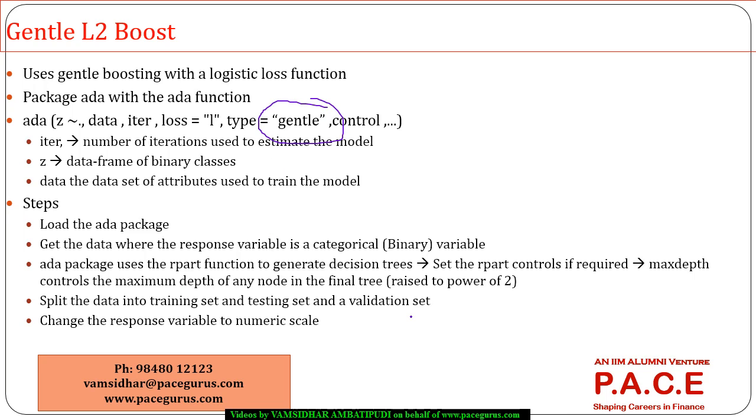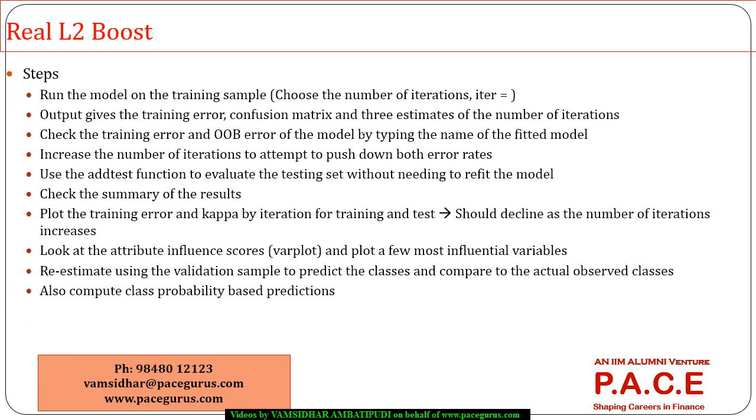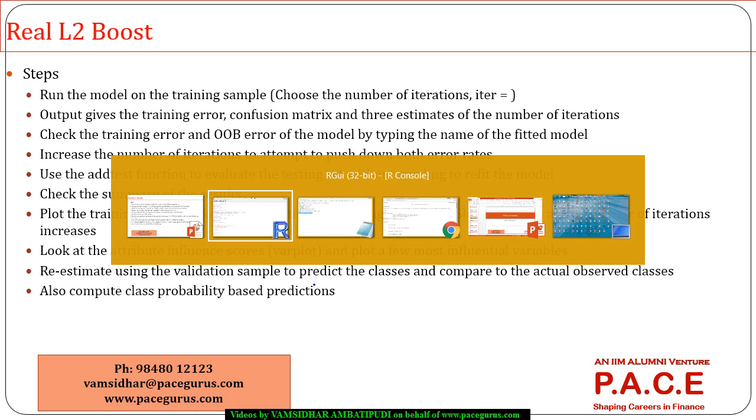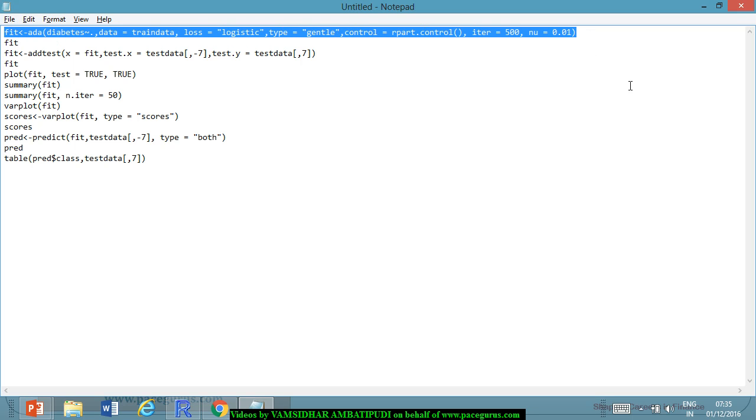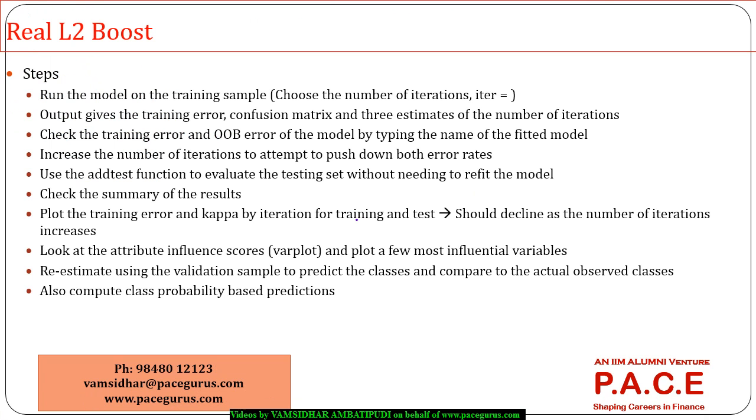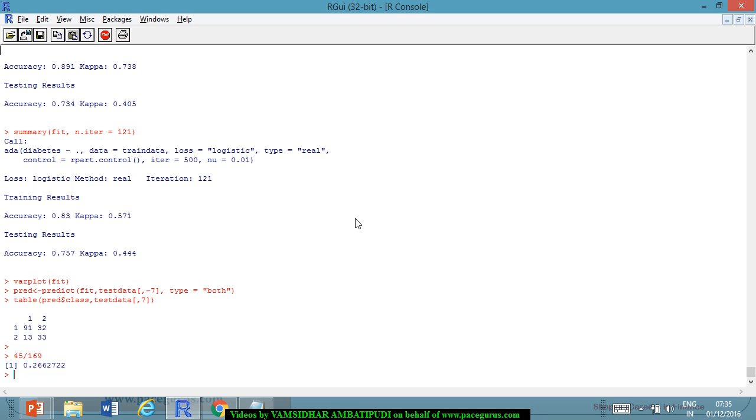Similarly, going with a gentle L2 boost, also everything remains the same except that the type I will set it to gentle. Even if you look at the steps, they are exactly the same. So we can just go ahead by copying the code that we have already saved. Right, the process remains exactly the same even in case of gentle L2 boost. The only thing is the classification function, here it is only X. Apart from that, all else will remain the same. So let me try executing this model on the data.